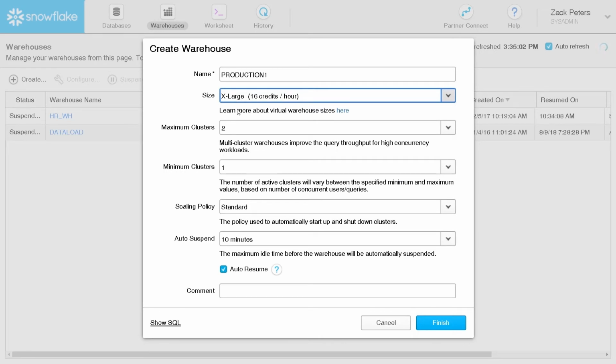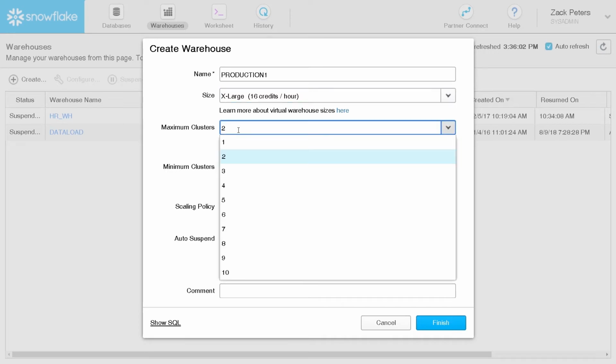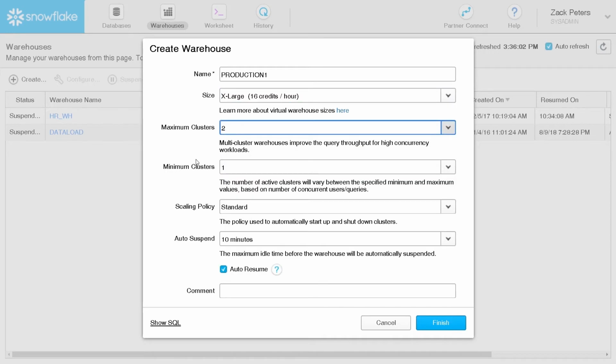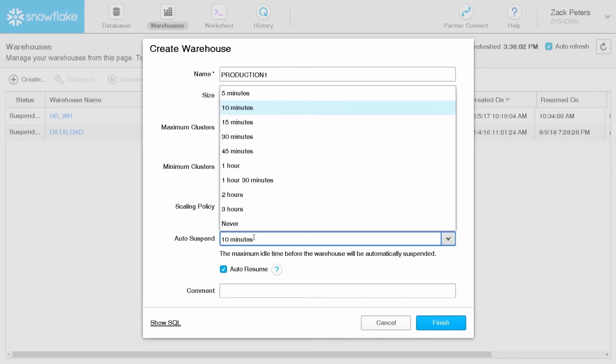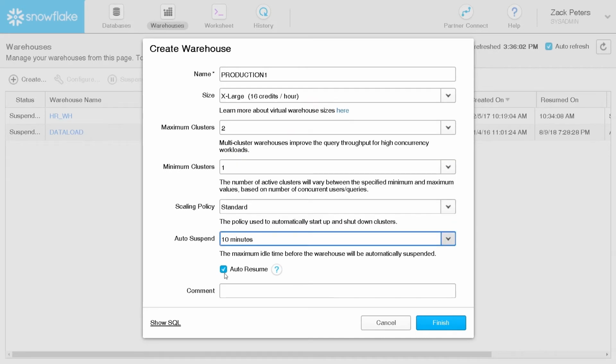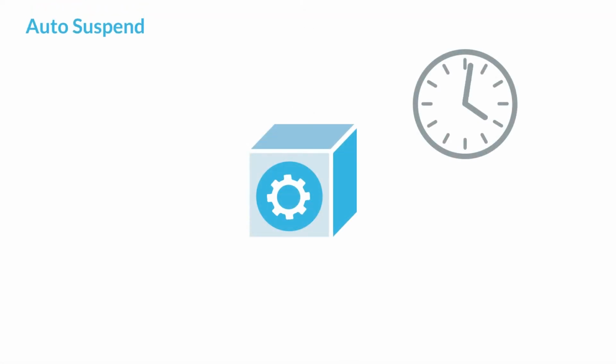If multi-cluster warehouses are enabled for your account, you can also set the maximum and minimum number of clusters for the warehouse. The auto suspend and auto resume features let you control the behavior of your warehouse when it's running or suspended. Auto suspend stops a warehouse if it sits idle for a specified period of time. Auto resume starts a suspended warehouse when queries are submitted to it.